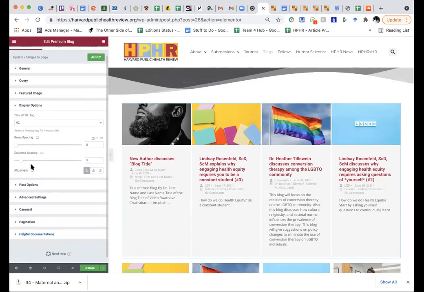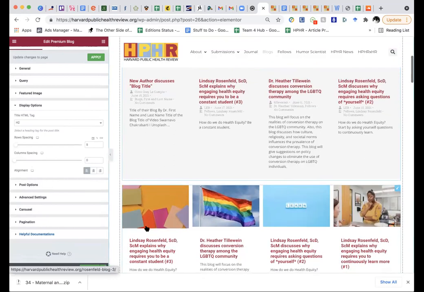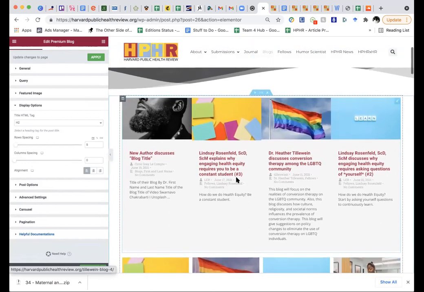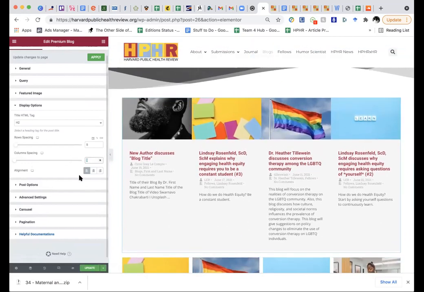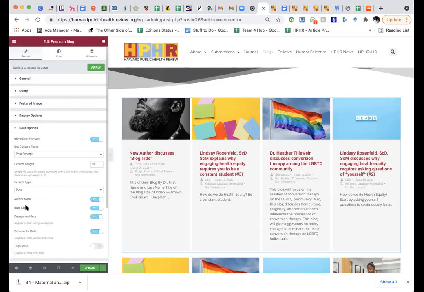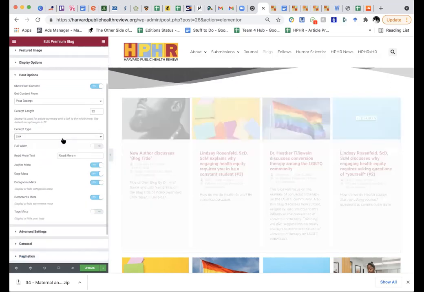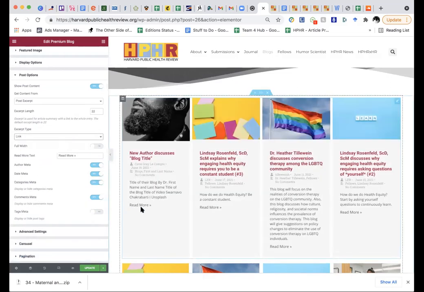For display options, if you take out any spacing between the columns, they come together. And you'll see if you go to the fellows page as well as the editors page, we leave that at 0 because it just looks a little nicer. I've been doing column spacing at 5 to 10, which gives a little definition between each of our pieces. And row spacing is just 5. Leave this at H2 and then go down to post options. We're not going to leave this as dots. We're going to want to go to link. And you're going to get that read more, which is kind of fun.